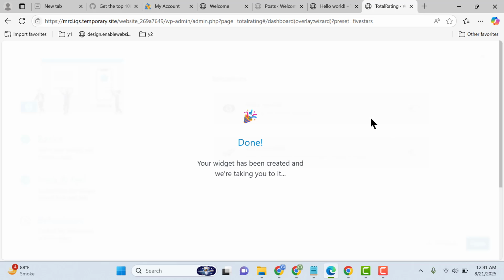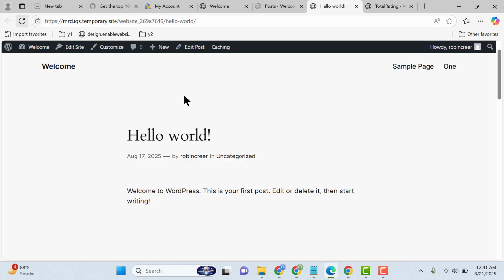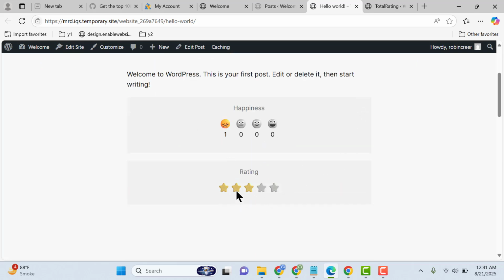So now widget is ready, and it is automatically added in all the blog posts. So for example, if I go here and reload this page, now here you can see this one is added. For example, if I select this one, 5-star ratings.